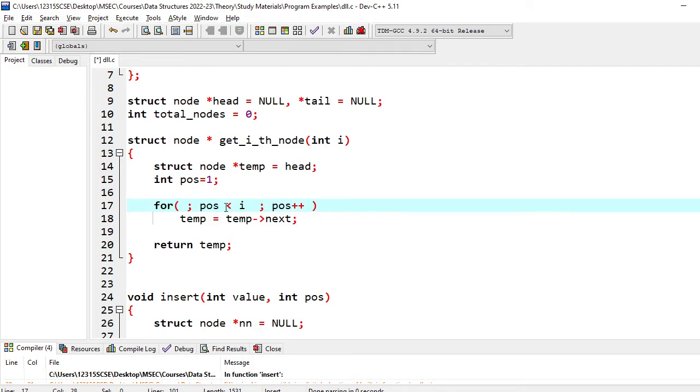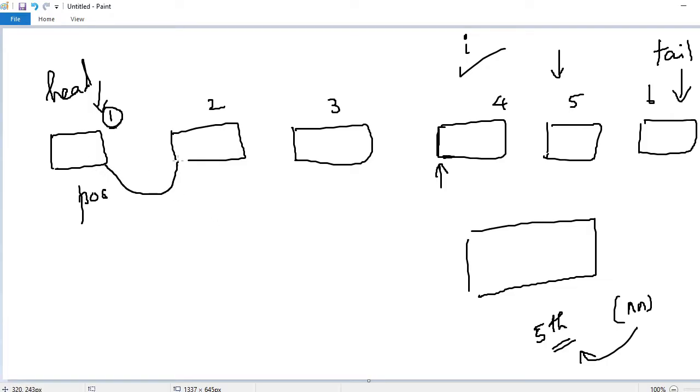So pause will become 2, then 3. So if i is equal to 4, pause is 1 initially, then 2, then 3. Three times a jump will happen. So first jump will take here, second jump will take here, third jump will take here.